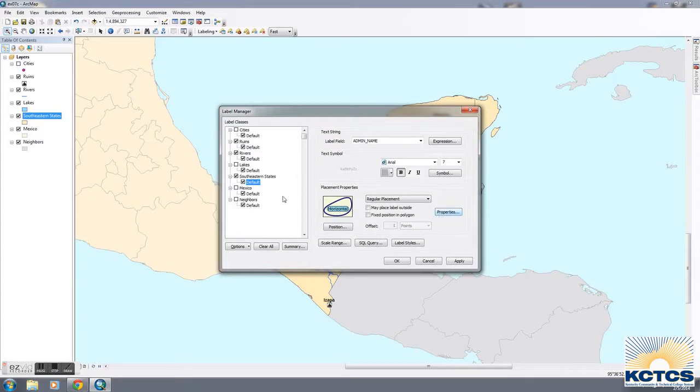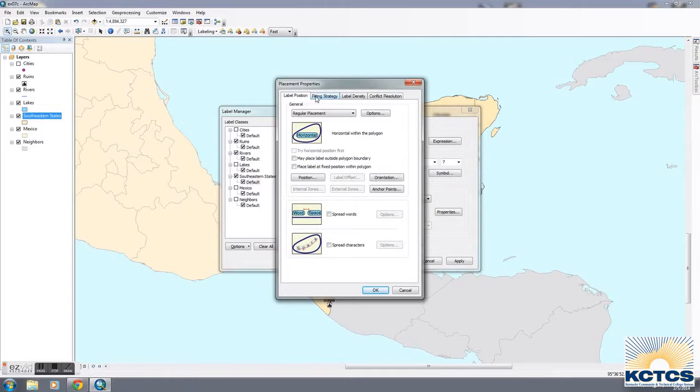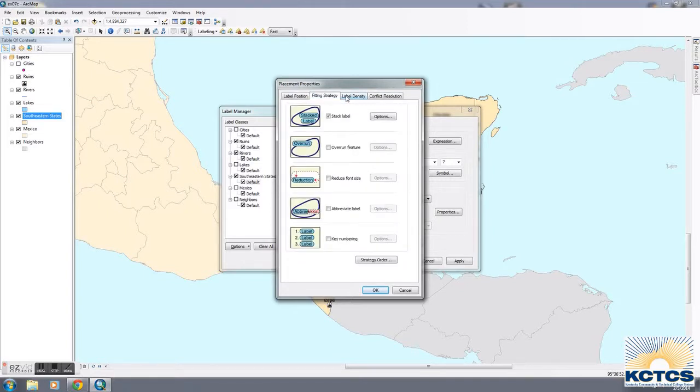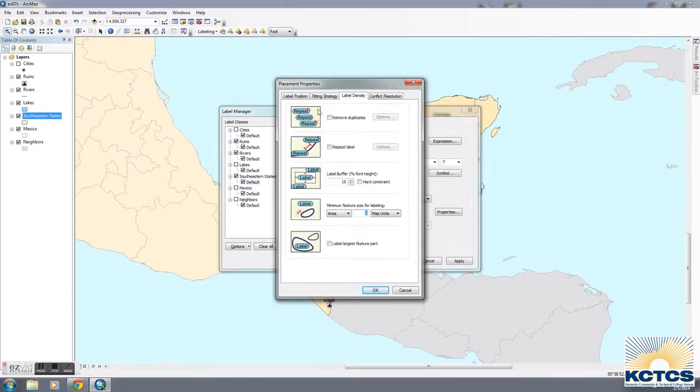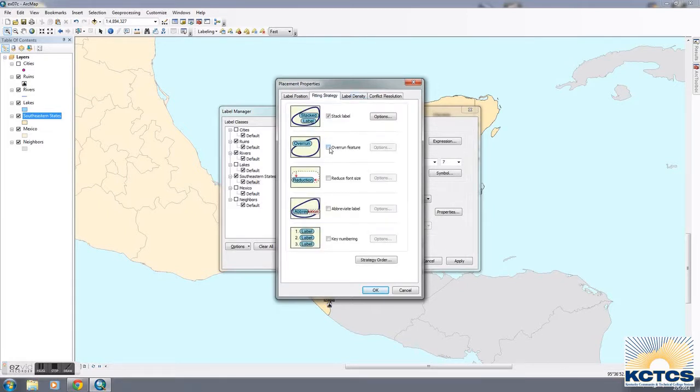So if you select which layer you want to mess with the labels on, you go to properties, and you have all these different label position options, fitting strategies, how dense you want your labels to be in terms of repetition, whether you want the largest part of the feature to be labeled first, like if there's two parts of it, as well as conflict resolution in regard to the other labels. Now that's maybe some more advanced stuff, but just an example of how useful this can be.